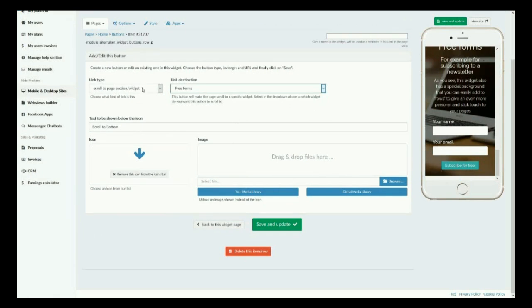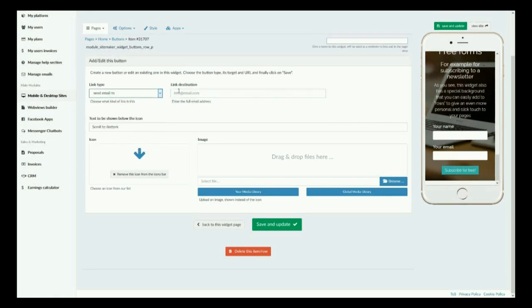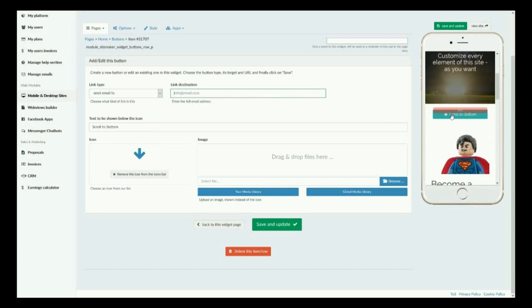As far as the other link types, they're pretty self-explanatory once you get into them, but you can send an email to, let's say you wanted people to send an email to you, you would simply type your email address here, and it would create that button, and then people would be able to click that, and it would open up their email application, and they'd be able to send an email to you easily.